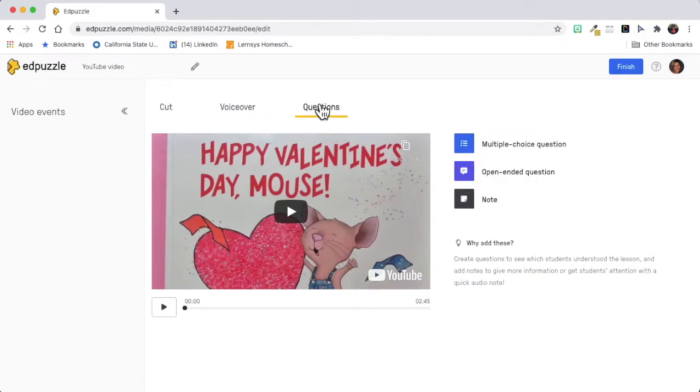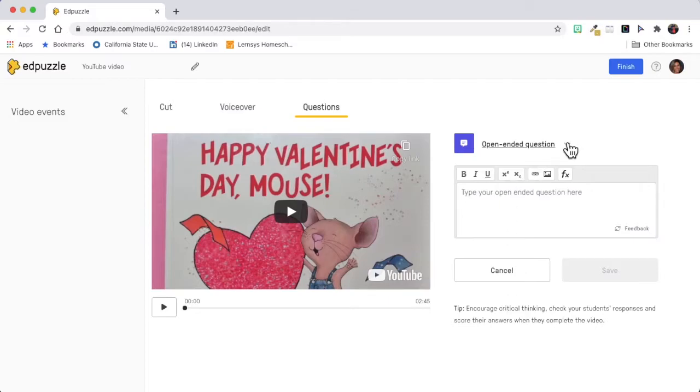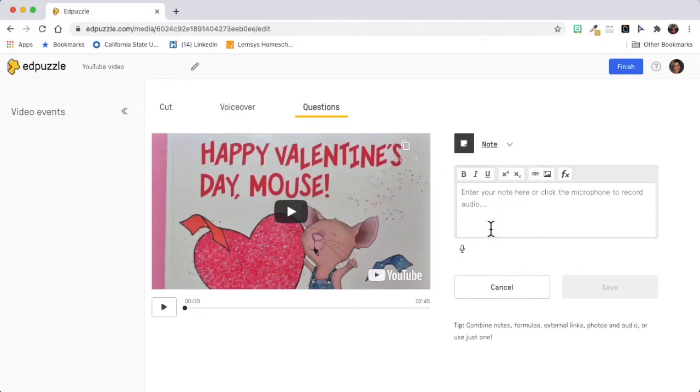Then you can embed questions. You can embed multiple choice questions, open-ended questions, and a note. Your note, you can make it an audio file. You can also add a picture and a link.